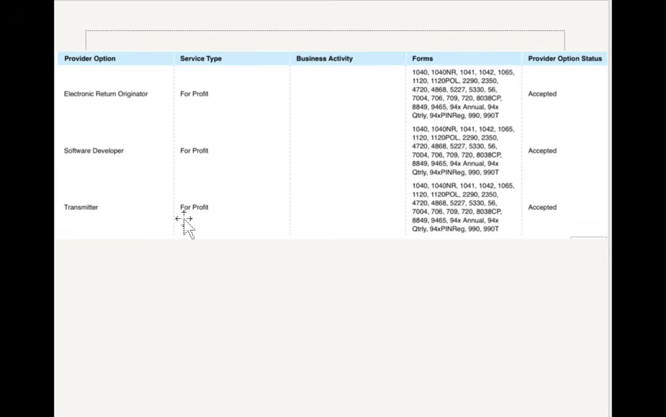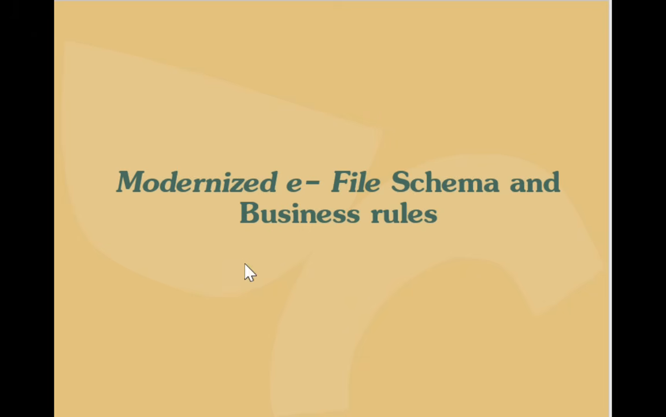Any questions so far? So far we have discussed how to apply for the ETIN and EFIN numbers, how to get approved for the e-file applications, what the requirements are, how the application will look, which roles are relevant, and which forms you need to select. Next, we are going to discuss the e-file schemas and business rules.